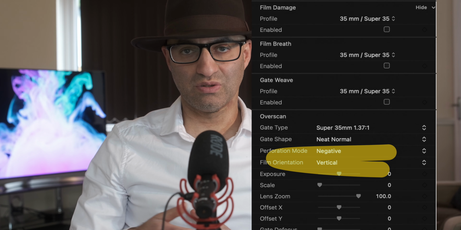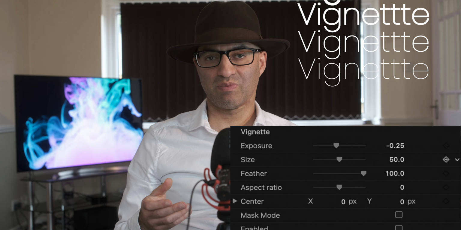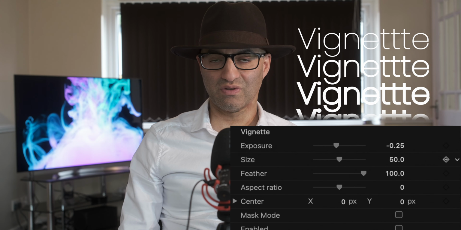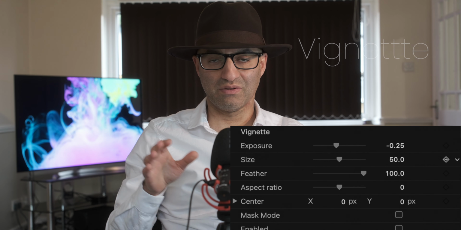Overscan is another module. And vignette. Vignette is self-explanatory. It's just the same as in photography. You just get that sort of border around the film.